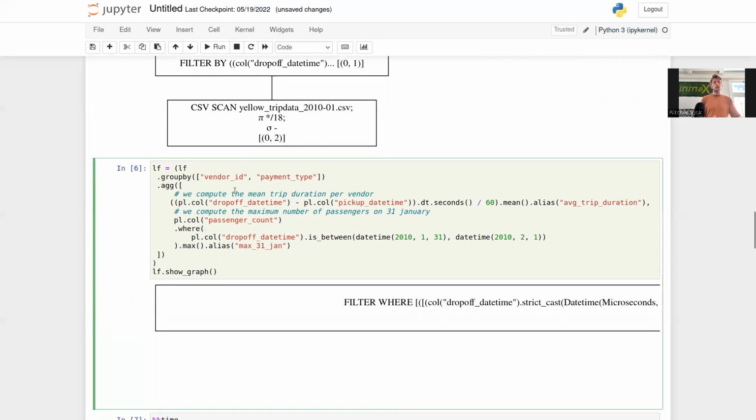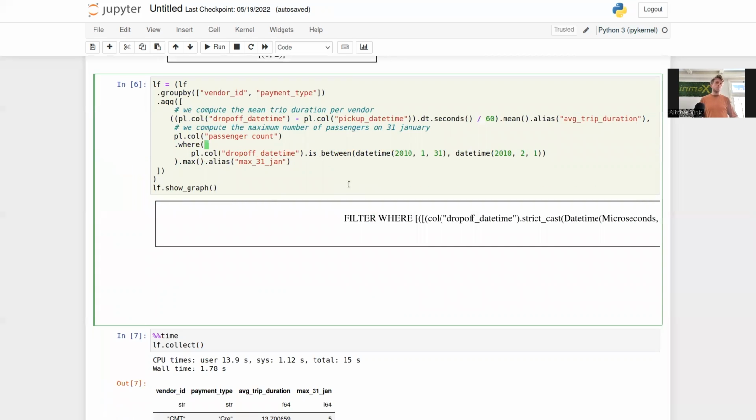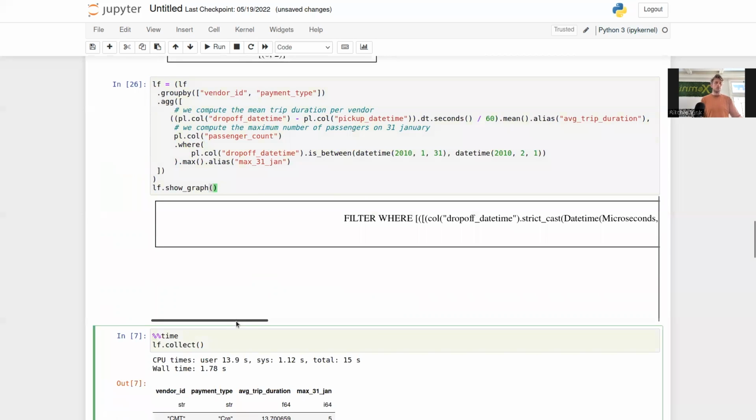And then we want to do a group by vendor ID and payment type, and we compute some statistics. So here we compute the mean trip duration per vendor. And here we compute the maximum number of passengers on the 31st of January. So we have a condition where the drop-off date time is between 31st of January and the 1st of February. And then we compute the max of that, and we call that the maximum passenger count of that day. And if we request show graph, then we will get the optimized query plan.